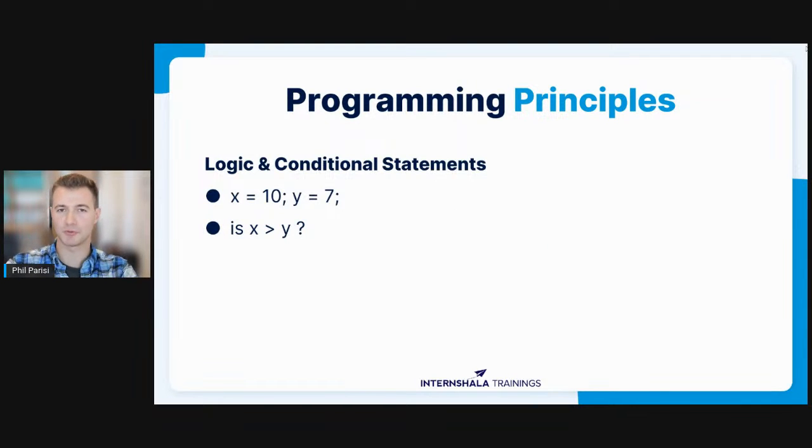Now we're going to move into the examples of logic and conditional statements. Let's define a few variables. X has a value of 10 and Y has a value of 7. I'm going to ask you the question, is X greater than Y? This is a simple comparison. Of course, we just compare the values of each variable, and we ask, is 10 greater than 7? Well, clearly, the answer to that is yes. That's true. But remember, computers only like to talk in true or false, the zeros and the ones. So we'd say that, is X greater than Y? True.